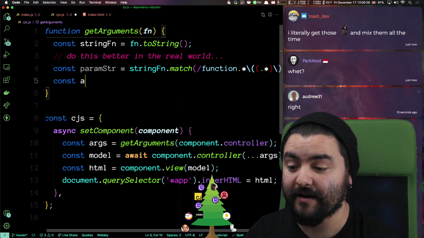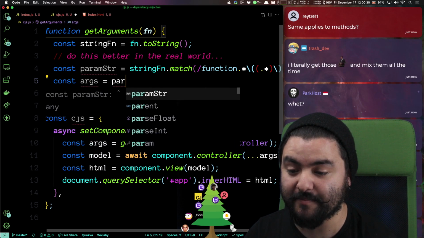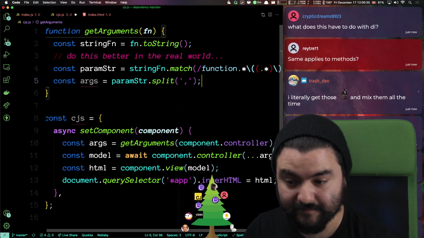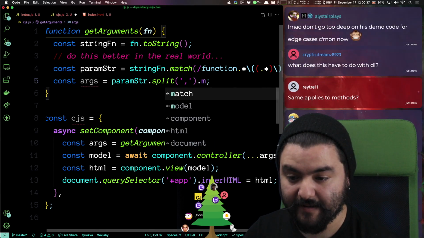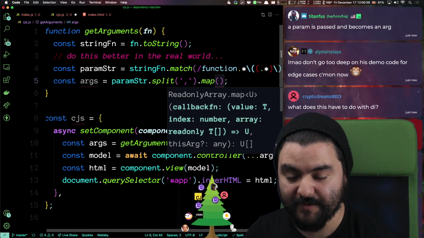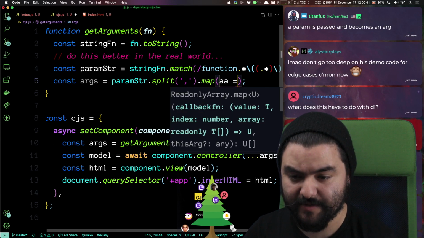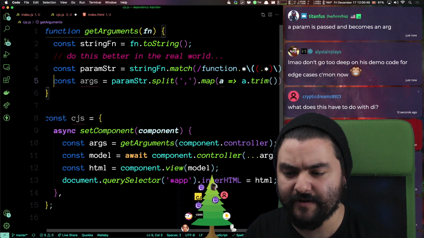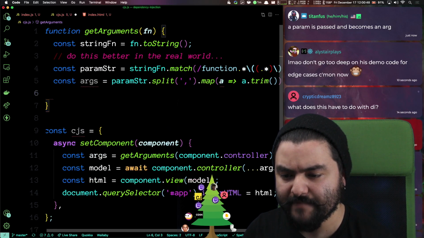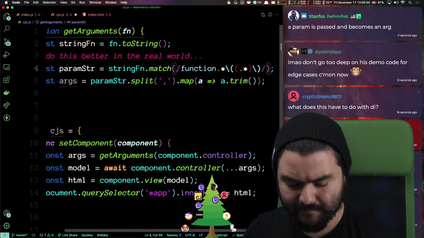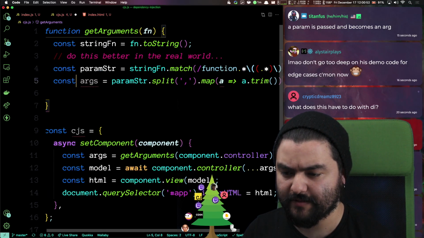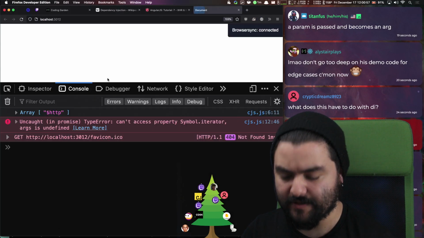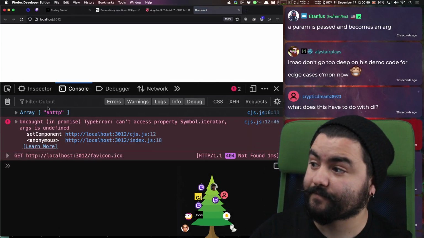Okay, so the args here would probably be the param string split on commas. And then for each of those, we want to trim it so that it doesn't have any white space before or after it. This is going to be group 1. So at this point, we should have an array that just has $HTTP in it, and we do.